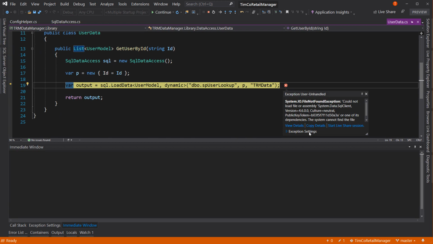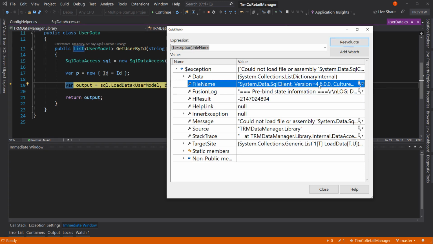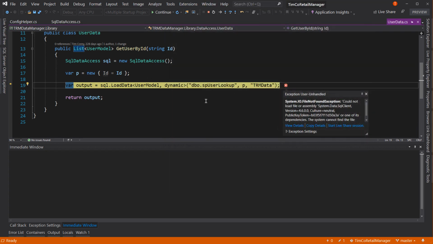And it says, hey, I couldn't load the file or assembly system.data.SqlClient. Interesting. And it says that one of the dependencies cannot be found. Okay, that sounds an awful lot like the error we got before. So you have system.data.SqlClient version 4.6, and that's erroring out here. We try to load up our GetByUserId.